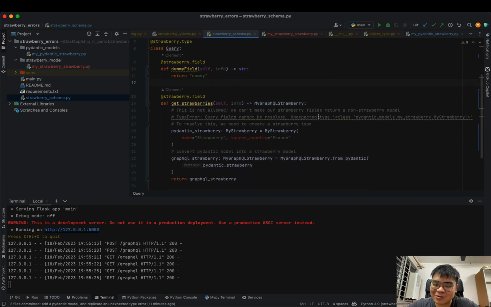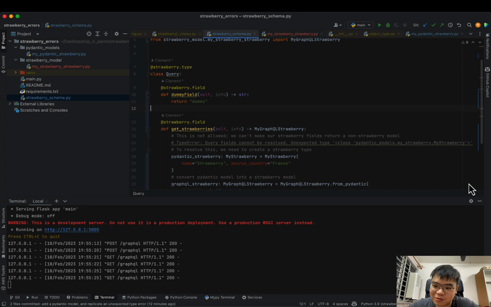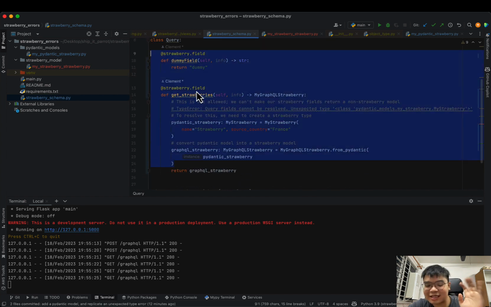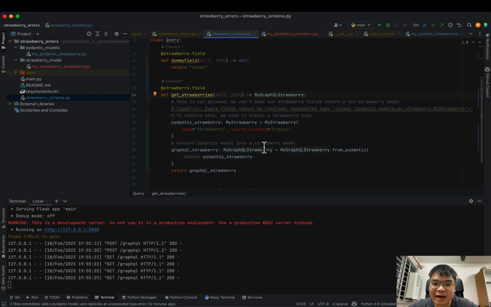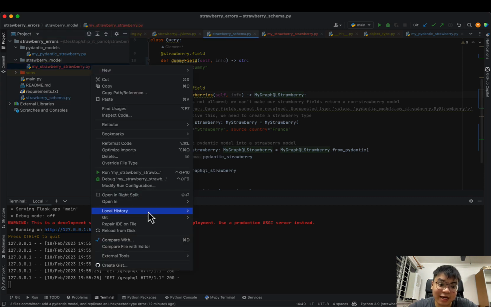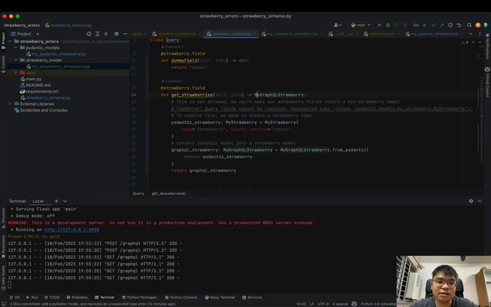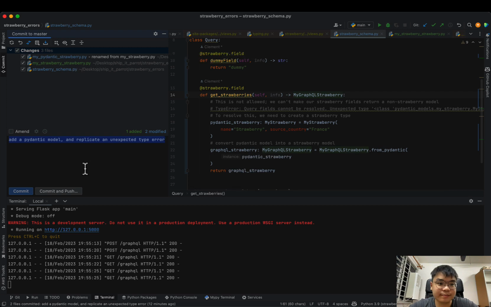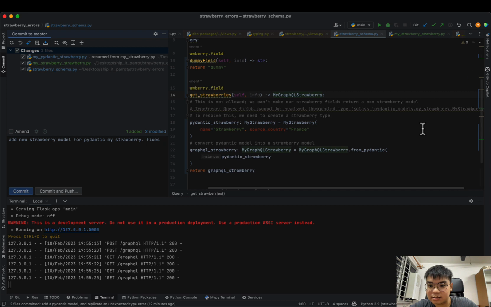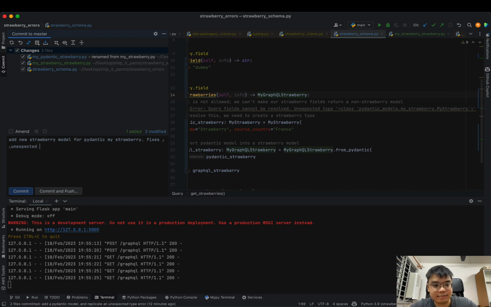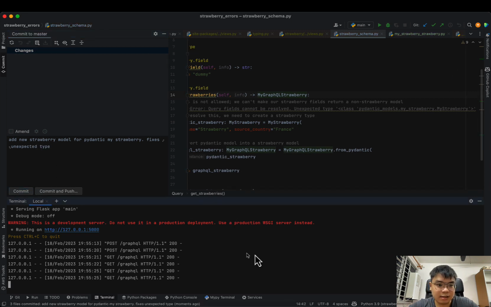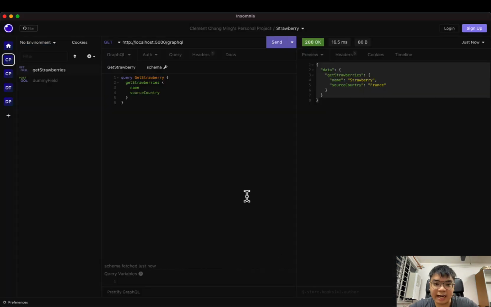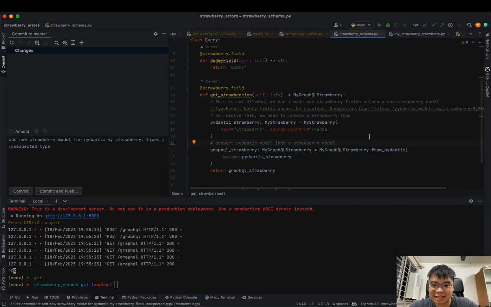Okay, but anyway, I think it was taking some time to get the schema, but in summary, we were able to fix the error by registering the model over here. So let's add this new strawberry model. Strawberry model for Pydantic my strawberry fixes unexpected type. Okay, here we go.